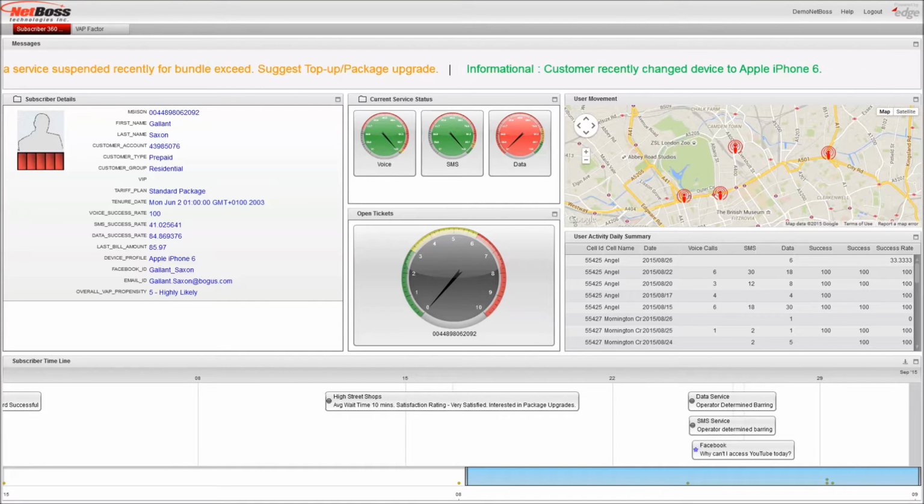In our scenario, we have arrived here because the customer contacted us through Facebook to raise a problem. Since this view unifies all of the channels of communication, we could equally have received an email or a call through the IVR system.